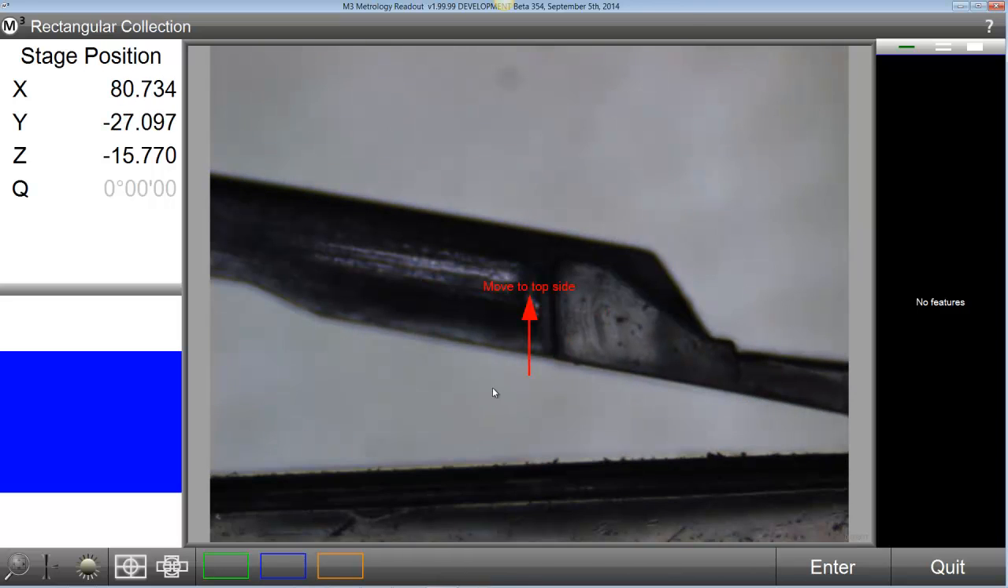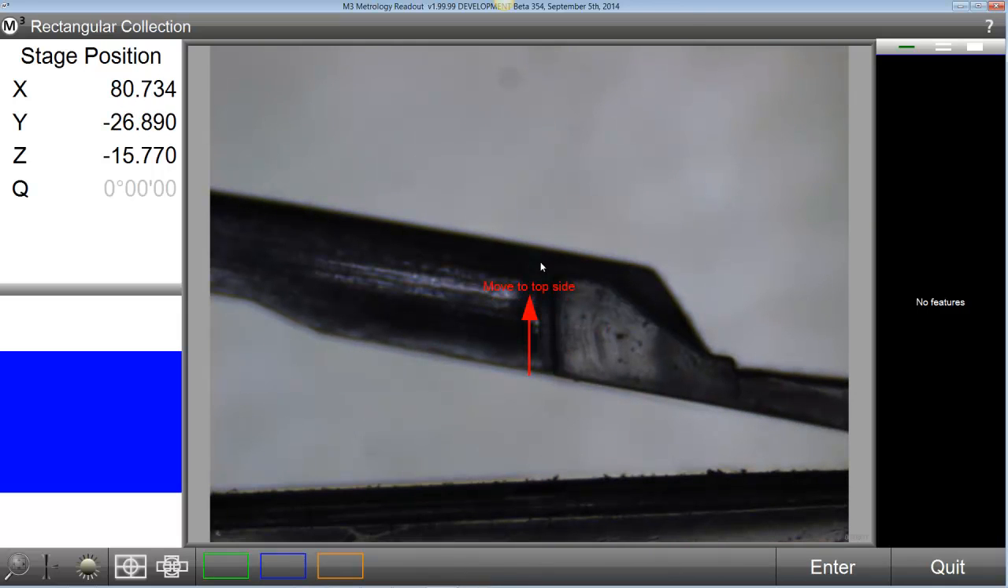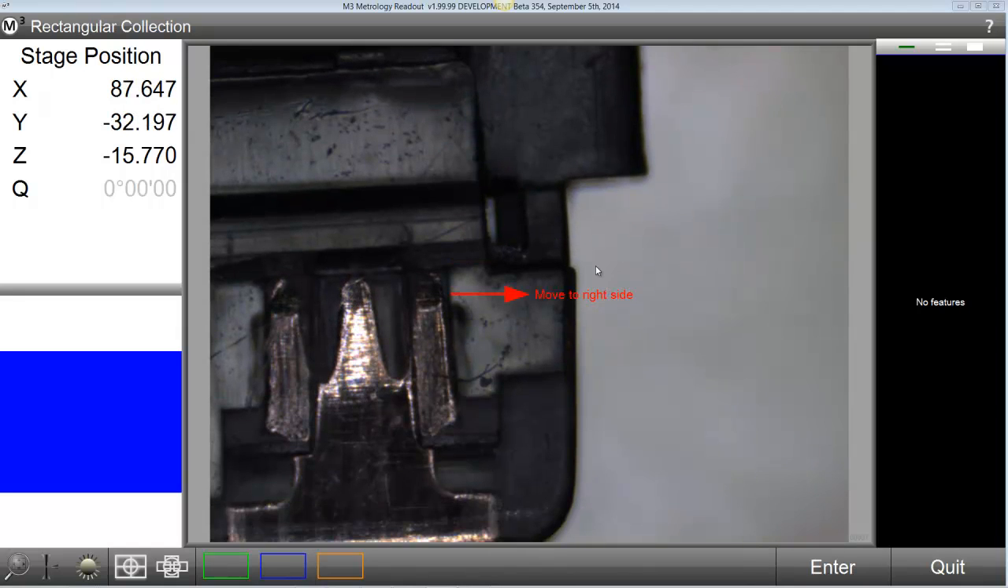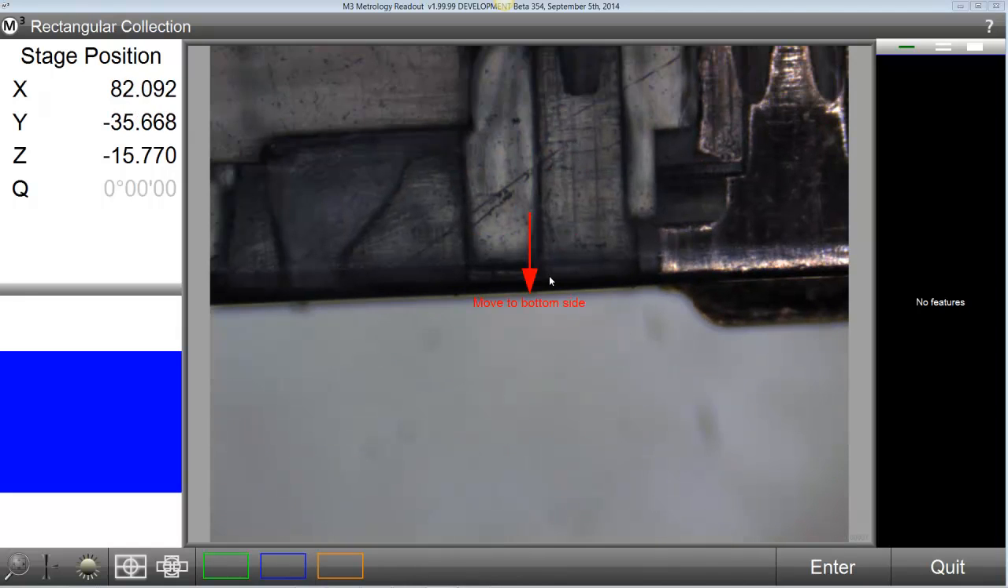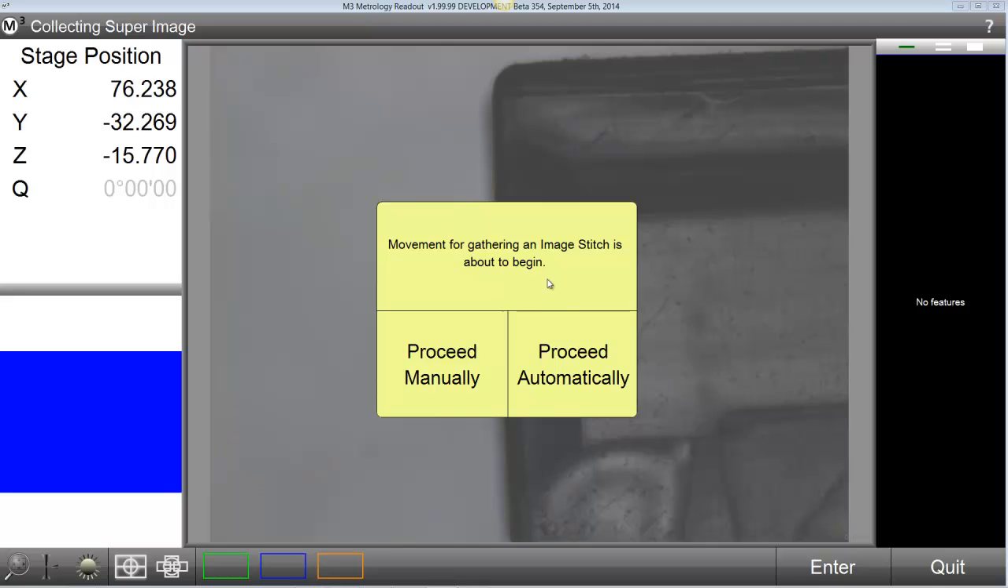In this mode, we simply specify the four bounds of the rectangle of which we would like the stitch to be collected. Simply click in the screen or on the enter button in the bottom right to set the upper, the right hand, the lower, and the left hand bound of the super image.